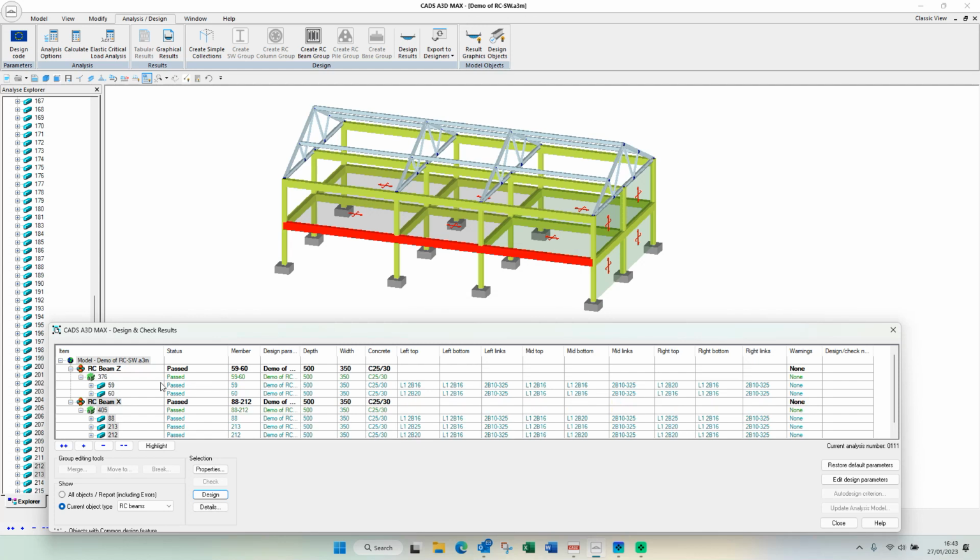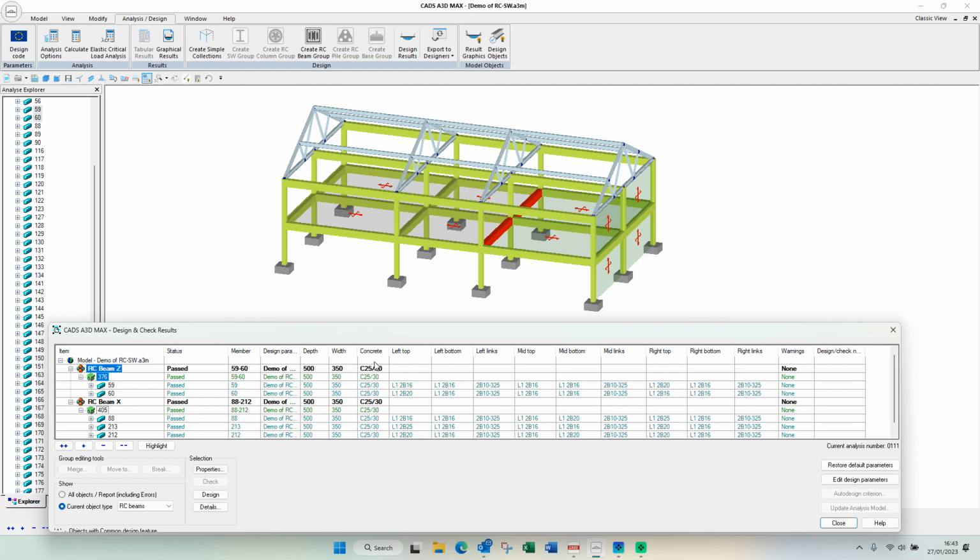There we go. And what you're seeing in the table now for beam Z, look, is confirmation of the depth and width that it's found for our beam, and then you've got the grade of concrete it's using, and you've got these little groups of bars and where they are in the cross section.